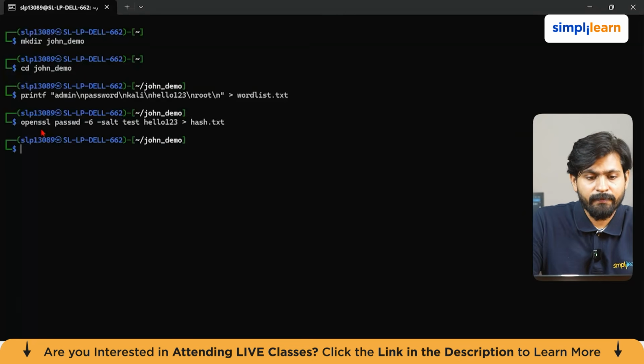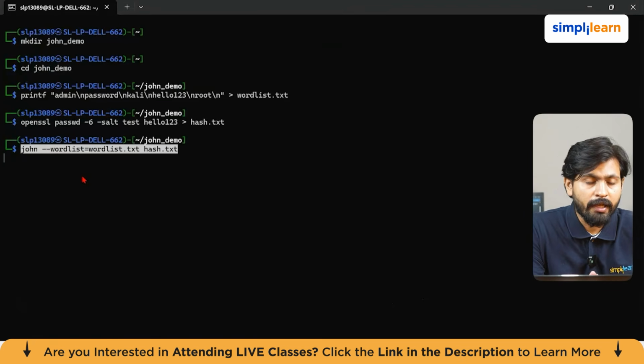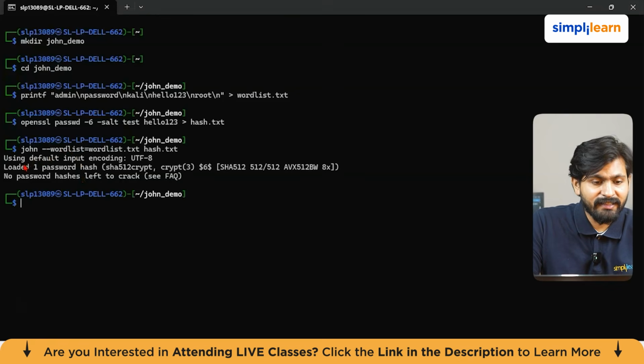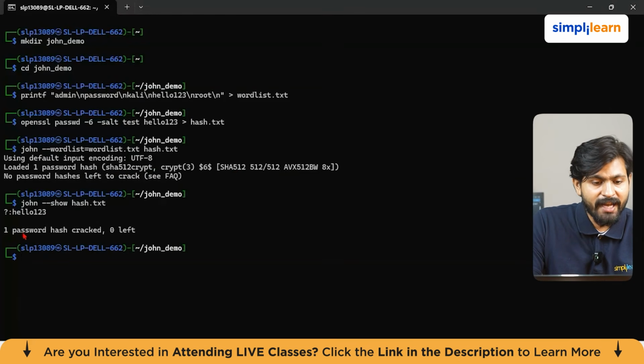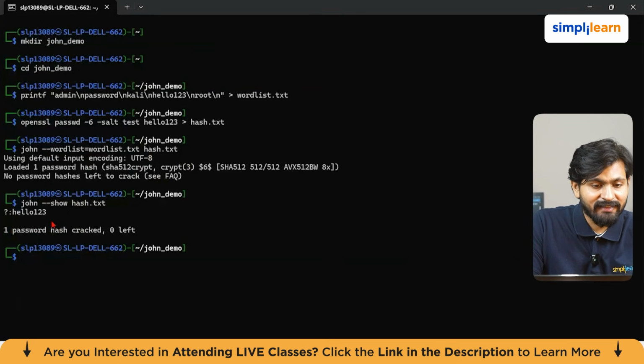Now let's click enter. After that, we are going to use John the Ripper to show that respective password, basically through the word list. So let me click enter, and it says loaded one password hash, and it is using SHA-512 encryption. Now I will show the hashed password. You can see the password which I had written earlier, it has cracked it, and it shows one password hash cracked, 0 left, and the password is hello123.